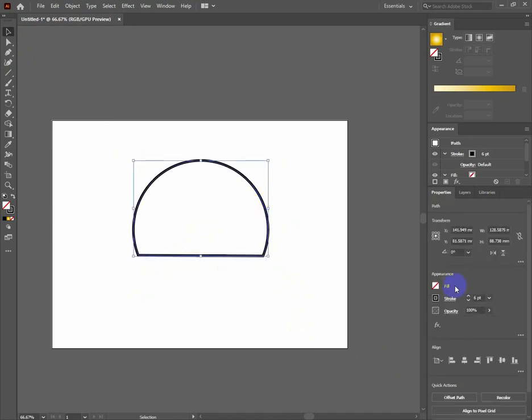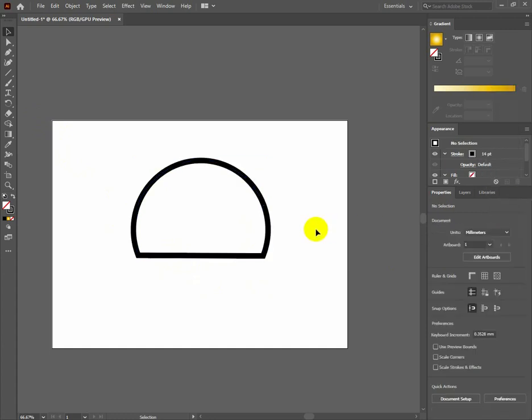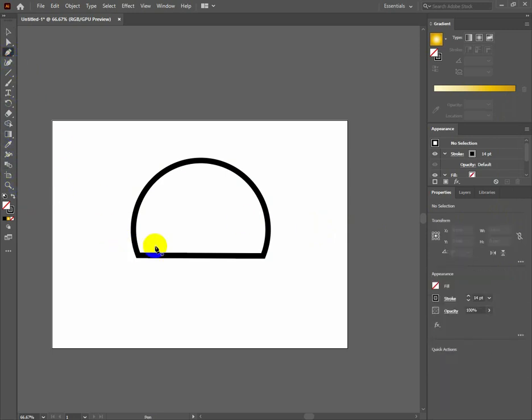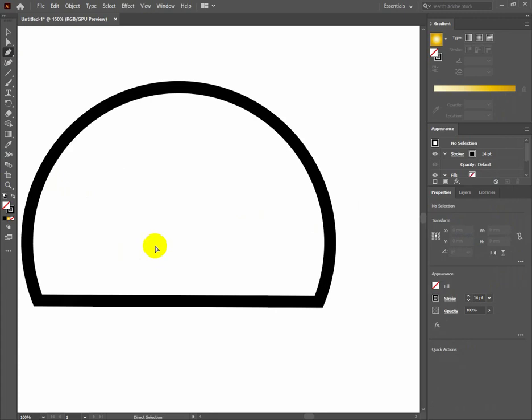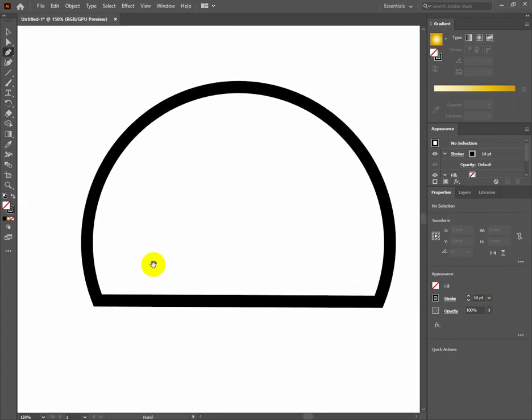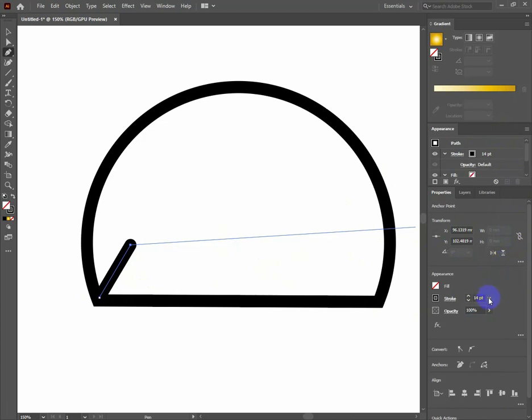Increase the thickness of the stroke. And then choose the pen tool, and start drawing the mountain and its details as you see. I'm going to speed up the video so it doesn't take much time.